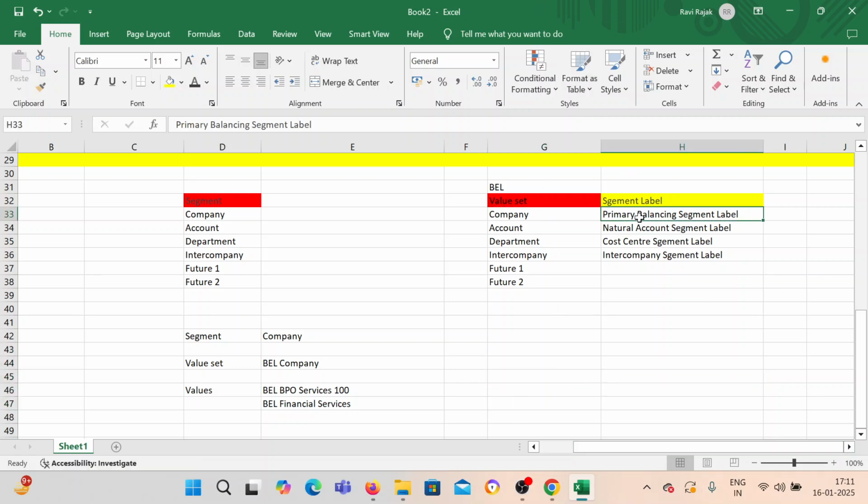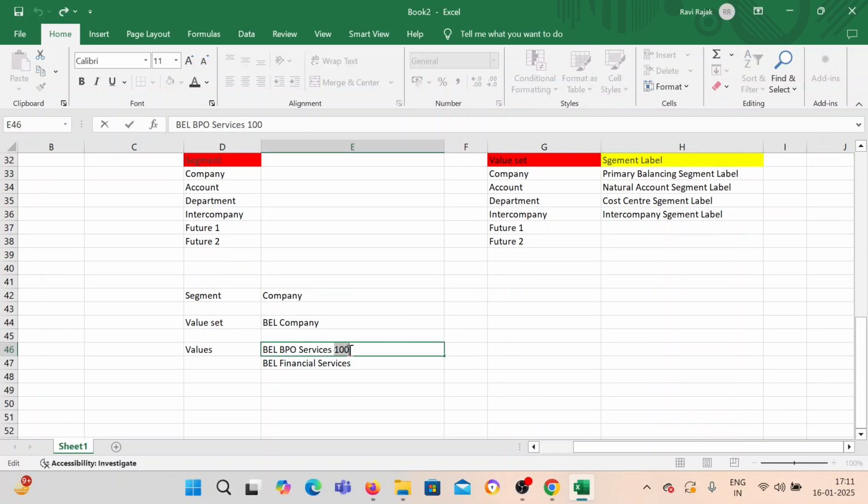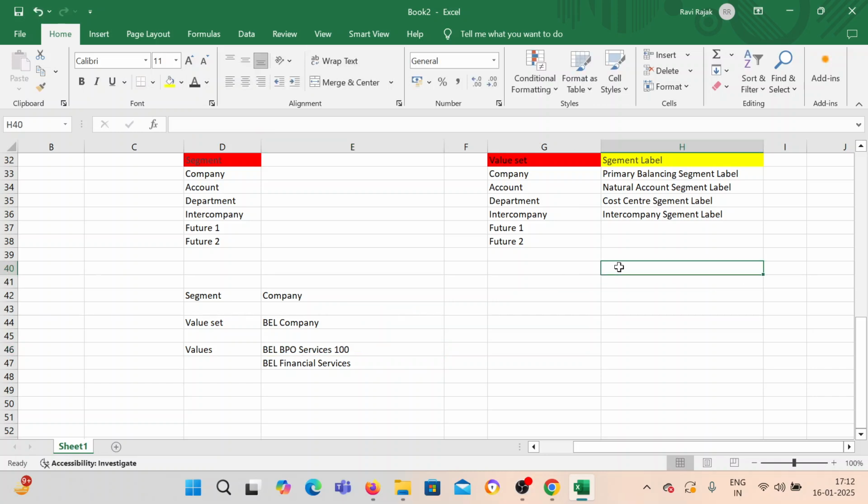So we should make sure that we are assigning the primary balancing segment label to company. Why are we assigning the primary balancing segment label to company? Let's say we have created a debit line for Bell BPO Services and the code was 100. The system should make sure the credit line is also balanced with 100. So debit and credit should balance with the same 100. Otherwise, it should treat it as an intercompany transaction, or else it can throw an error.